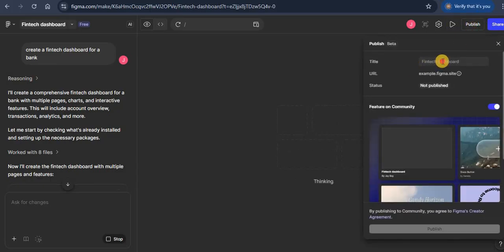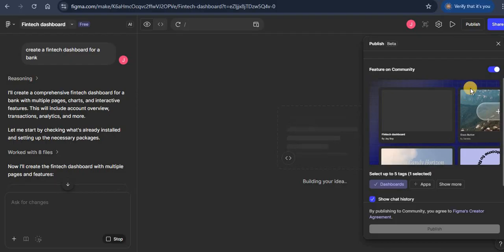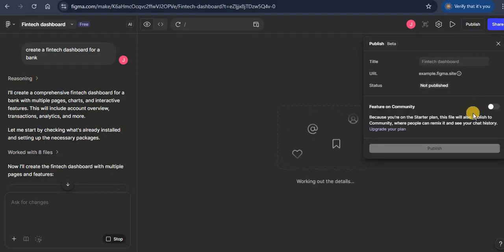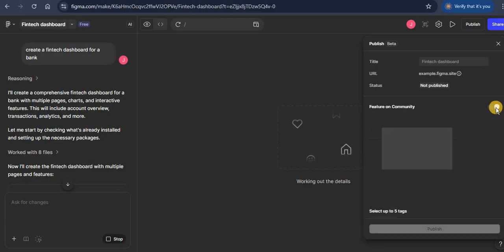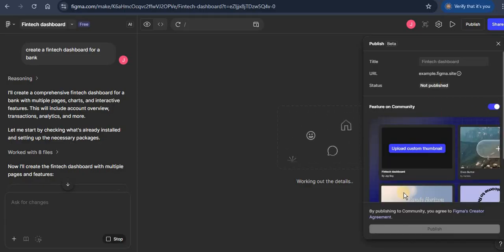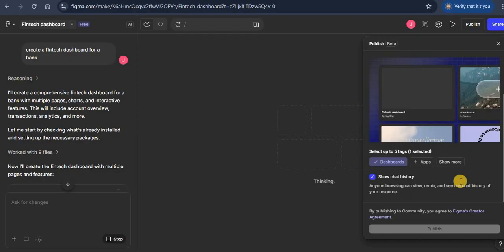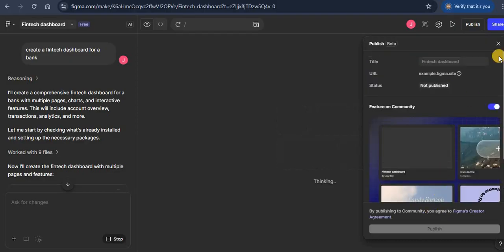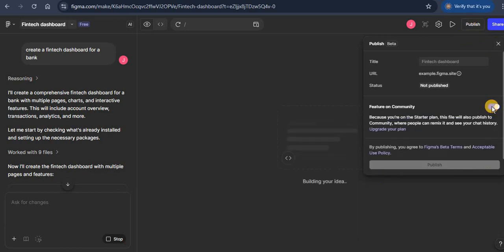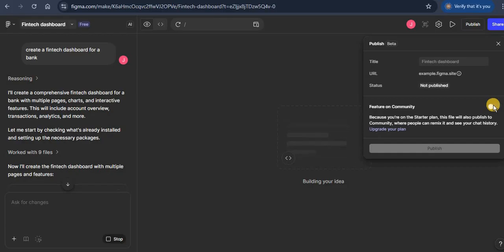So when you click on publish, you can change the title, add a URL, or use a Figma URL. You can feature it in the community, and I'm going to show you something. So when you turn it on, you can feature it in the community. Everybody will have access to it and be able to view it. So that is for the publish.